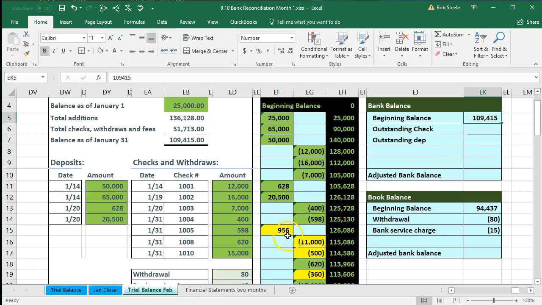So this is a deposit that is included in our balance, not included in the bank balance. And therefore, it needs to go up. So we're going to put an increase here. I'm going to call it an outstanding deposit, and that's going to be 956. It might be called a deposit in transit as well. So I'm going to go ahead and highlight that and say we found a home for that.